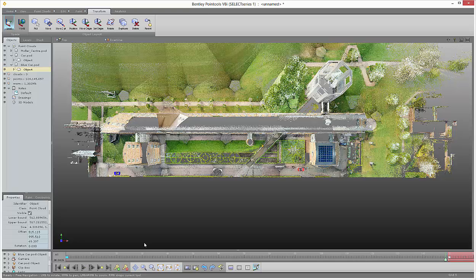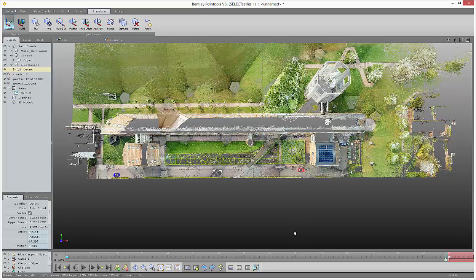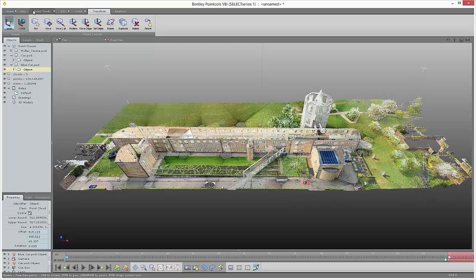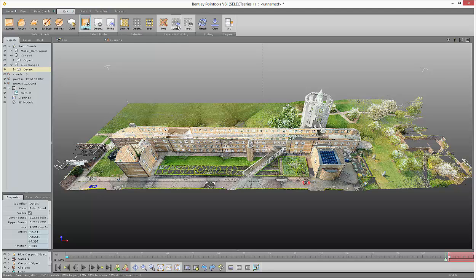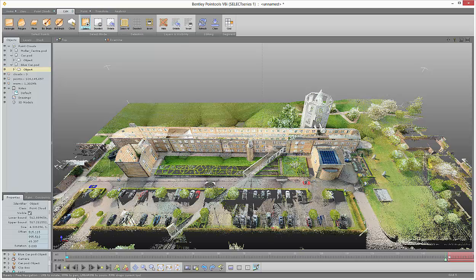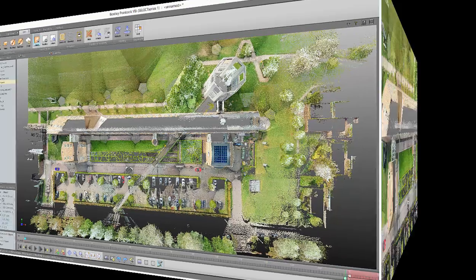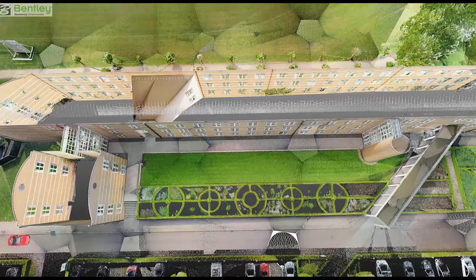Okay, having done that, I just need to now unhide the point cloud that I'd hidden earlier. Then quickly play my animation again, just a quick preview. And I'm now in a position to render the animation and view the final result.